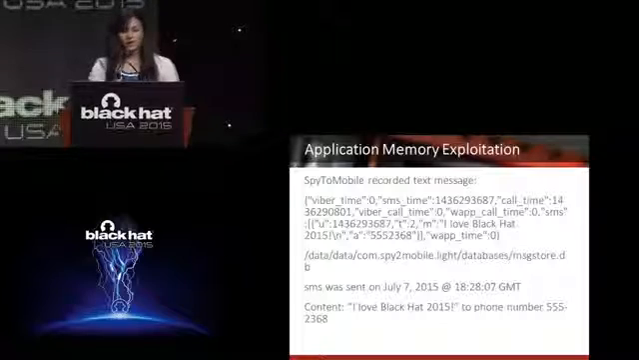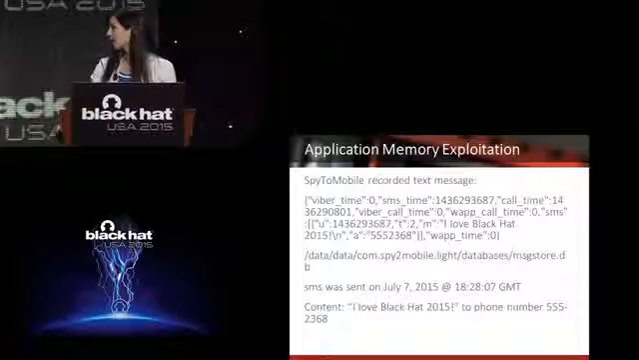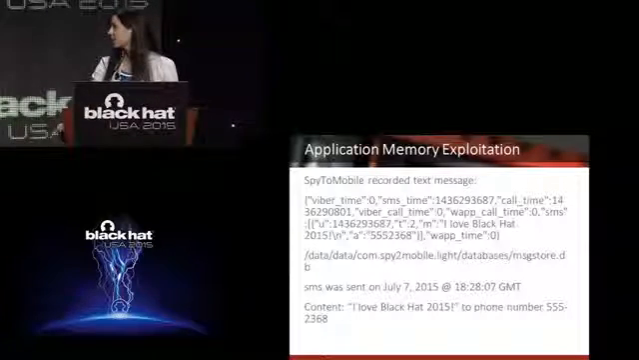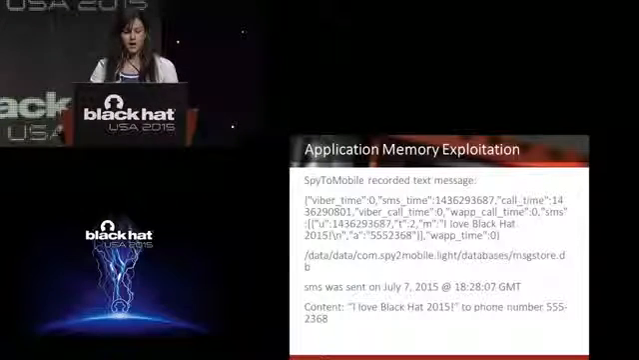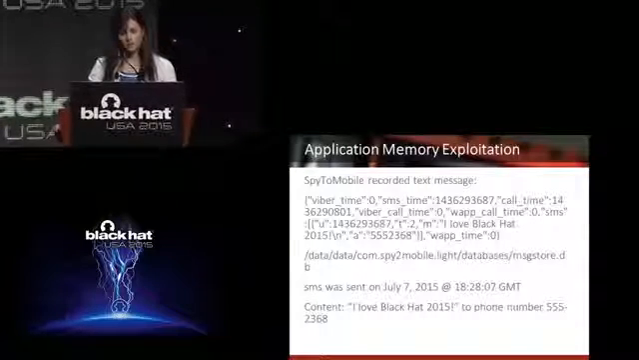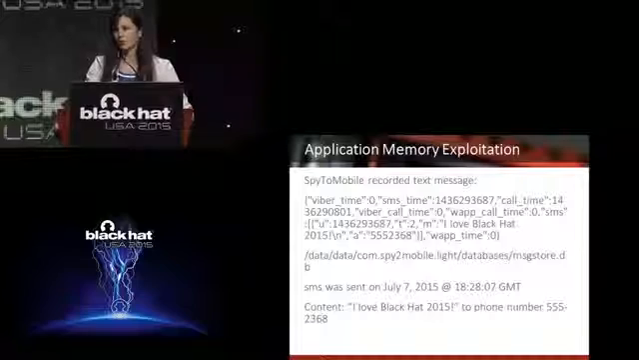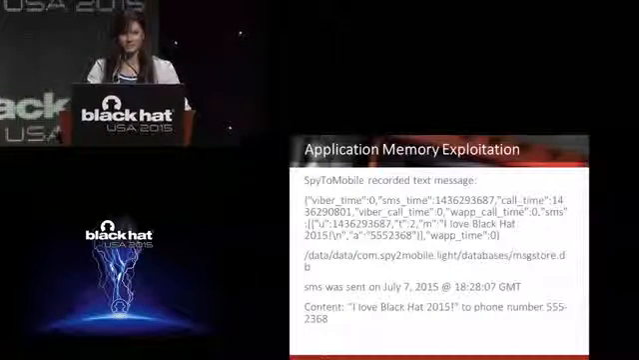And you can see the content of the text message is "I love Black Cat 2015," and it was sent to phone number 555-2368. And there are extra cool points if anyone knows who that phone number belongs to.